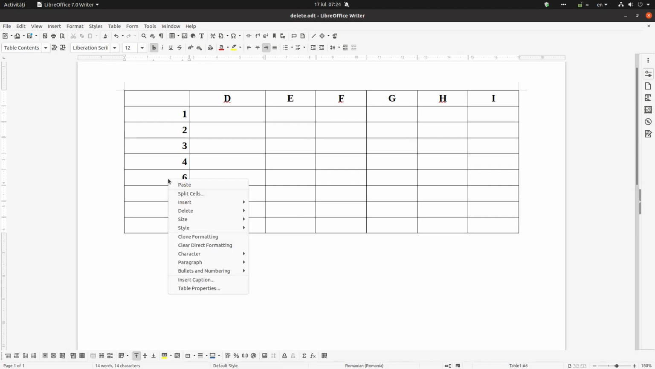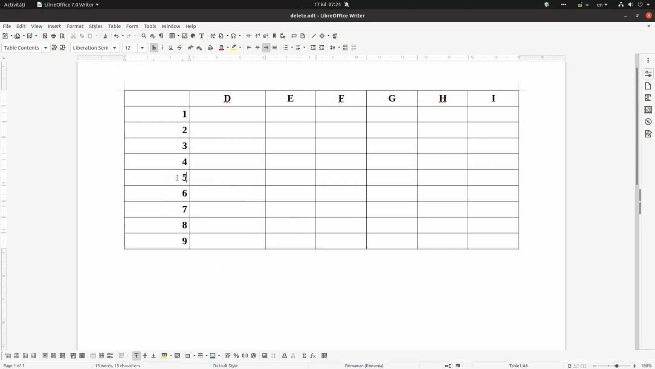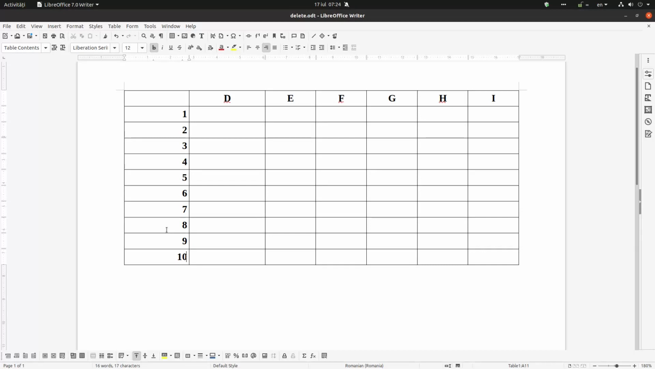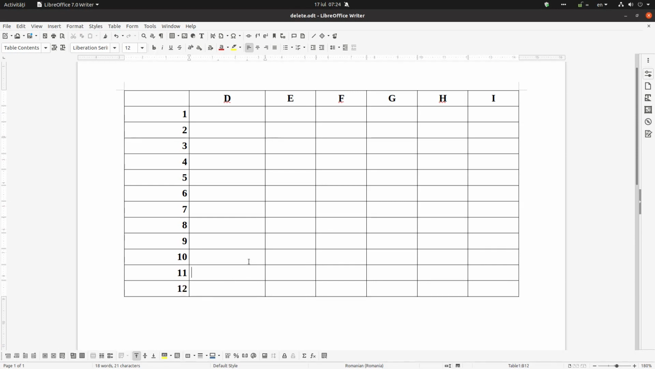5 is missing. Let's go to 6 and insert rows above. We have that row. Now we are missing from 10 to 12. One way is to insert like before 10. And another option is to press tab at the end of the row and the next row is inserted.